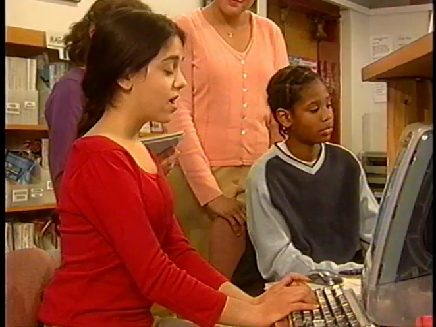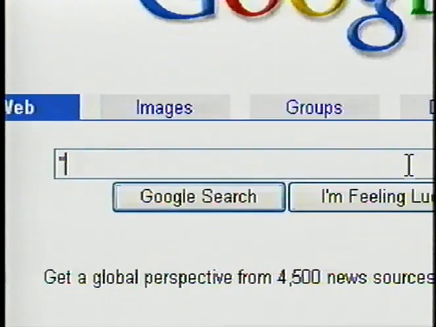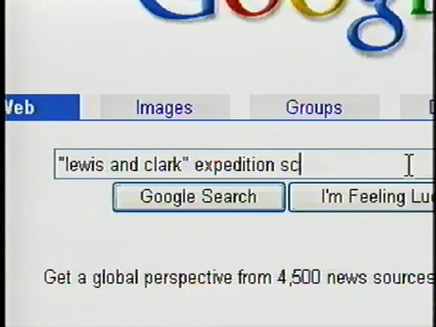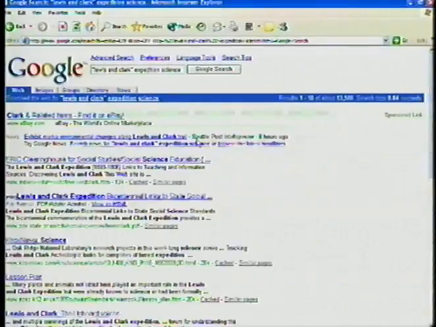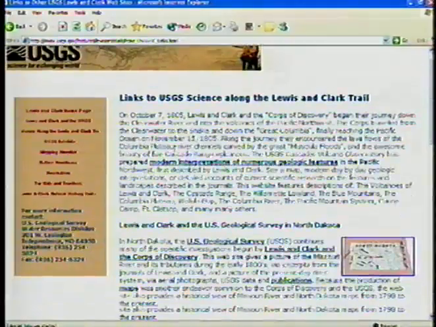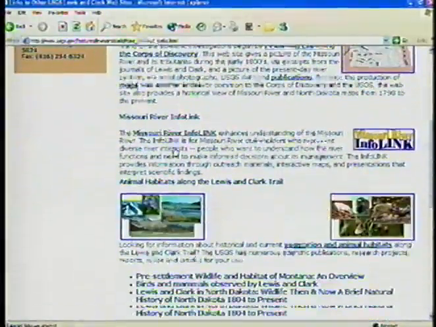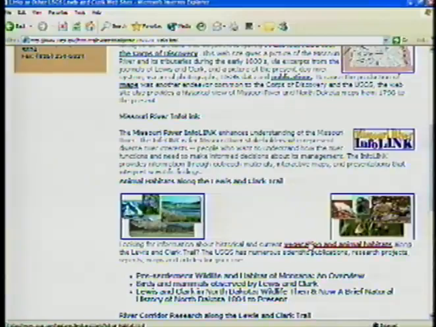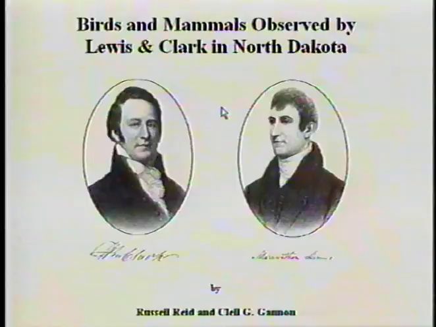Check. Just remember that Google and many search engines assume you mean "and" when you put in a list of words, so you don't have to type it. Okay. Now, if I'm trying to find out about the science of Lewis and Clark's exploration, I think I'll use that as one of my keywords. Lewis and Clark, expedition, science. Look at this one. Science along the Lewis and Clark Trail. This looks like a great site. And look at all those links you can click on. That one, about birds and mammals Lewis and Clark observed, looks perfect.